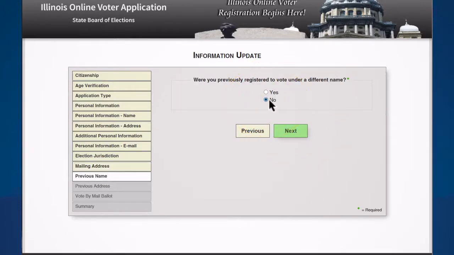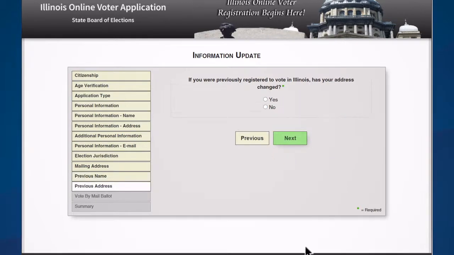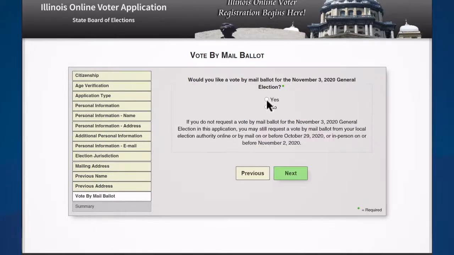Click Yes if you were previously registered to vote under a different name. Updating a name change is required. Doing so will help election officials correct the voter lists. Click Yes if you were registered to vote before in Illinois and provide the address. Election officials will correct and update your voter record. You'll be able to request a mail-in ballot for this election at the same time you register online.